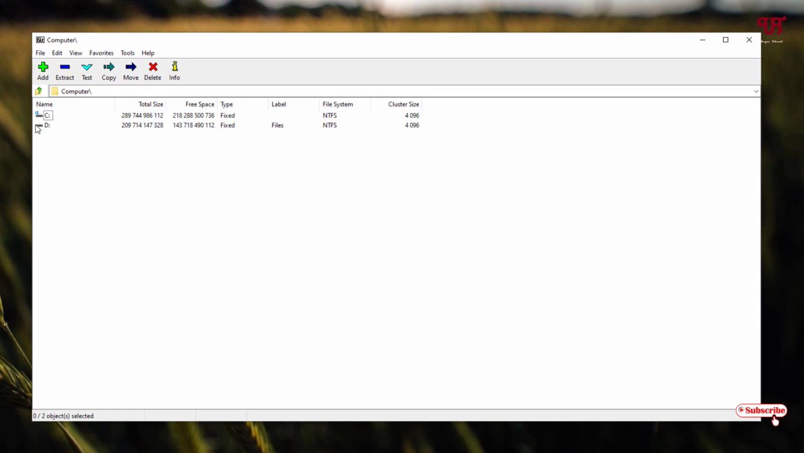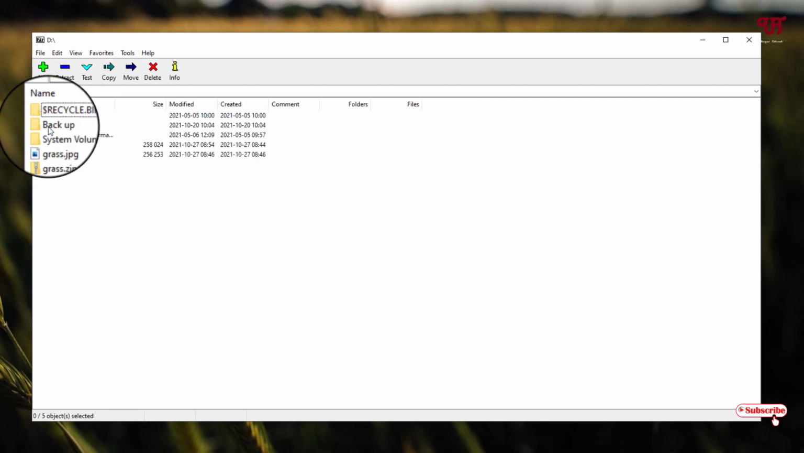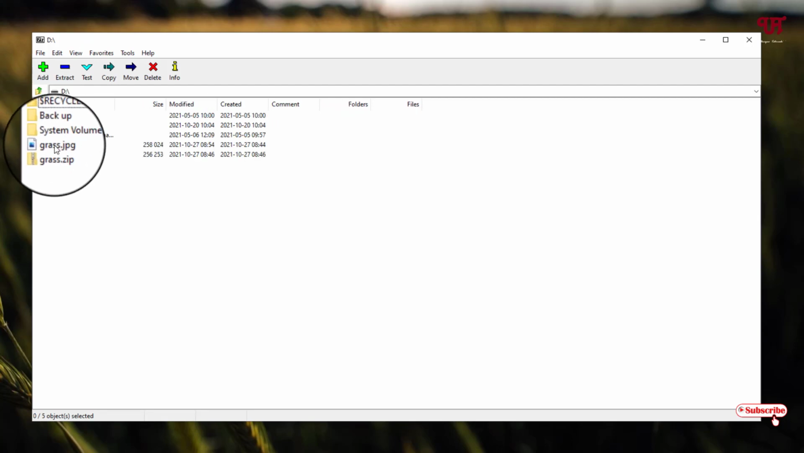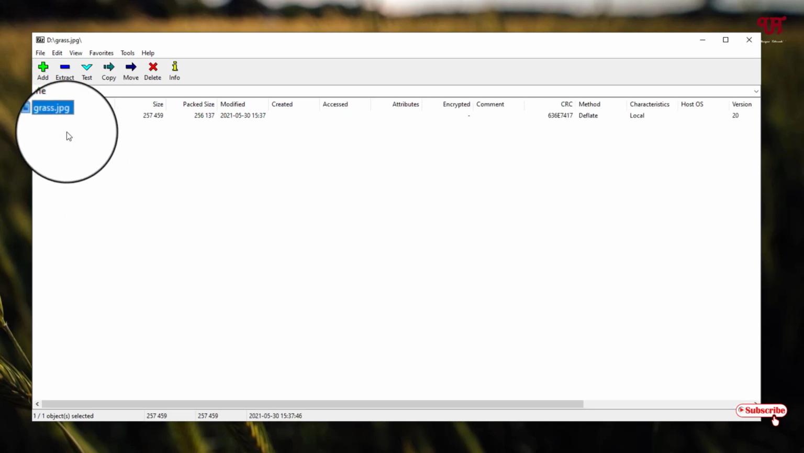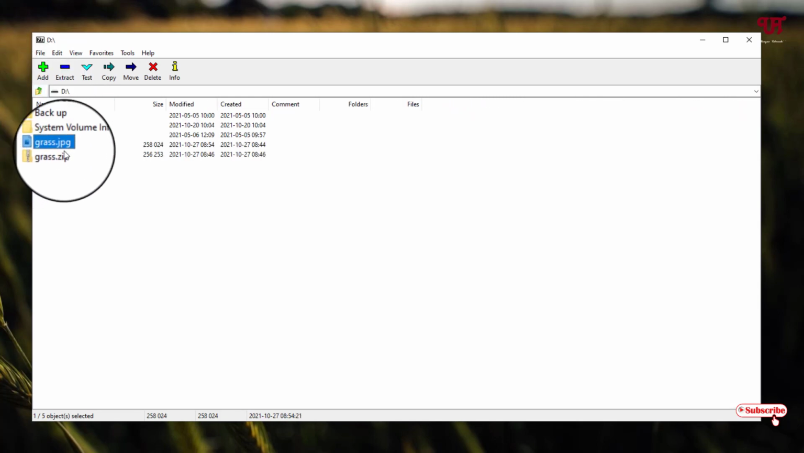In my case the file which I have edited is in the D drive, right? So just double left click it. Now you can see here we have a picture file, grass.jpg, right? If I click on open, there is only a single file, right? But still there is also a zip file included in this grass.jpg.